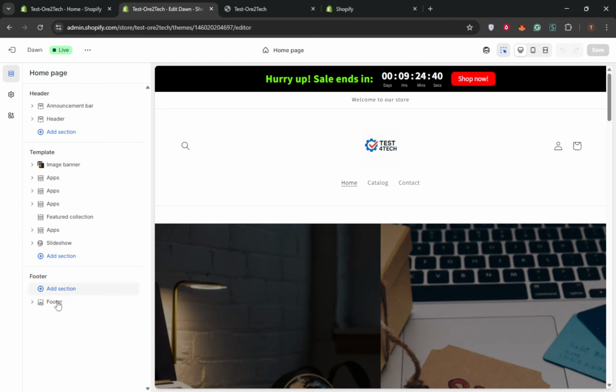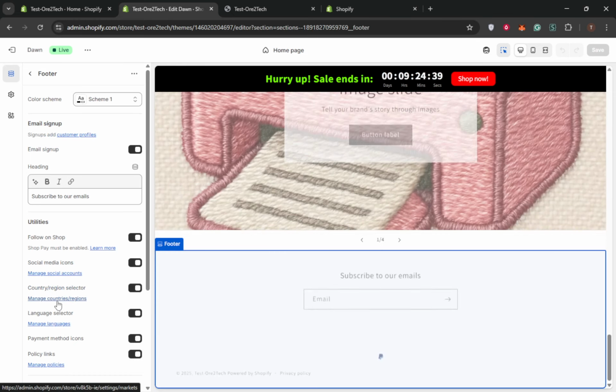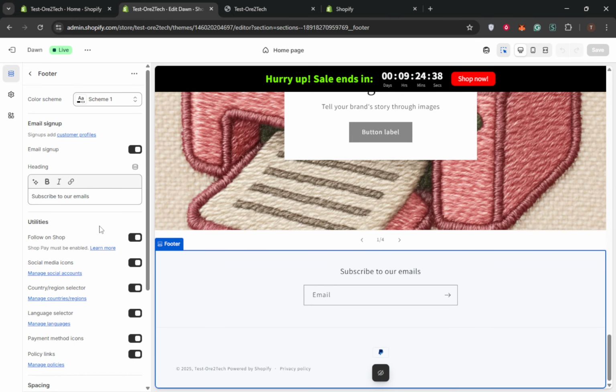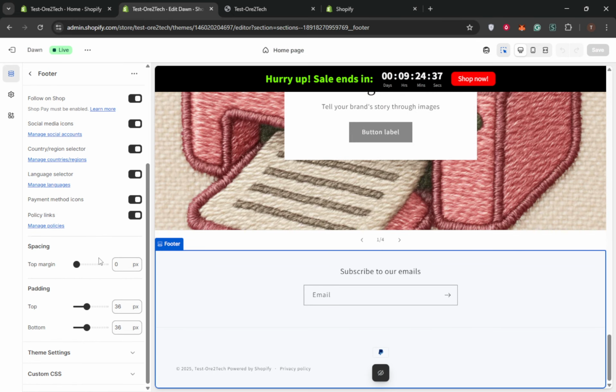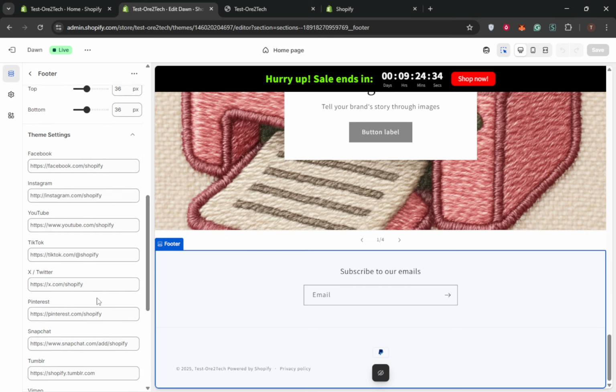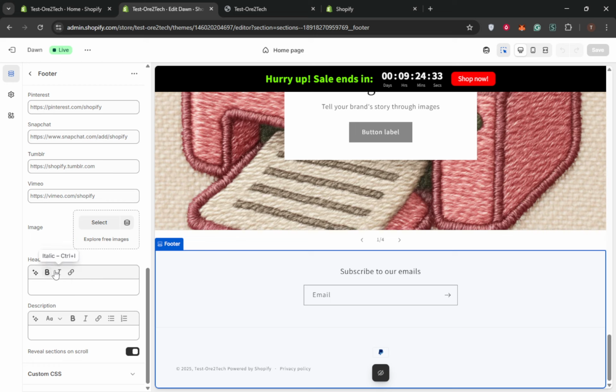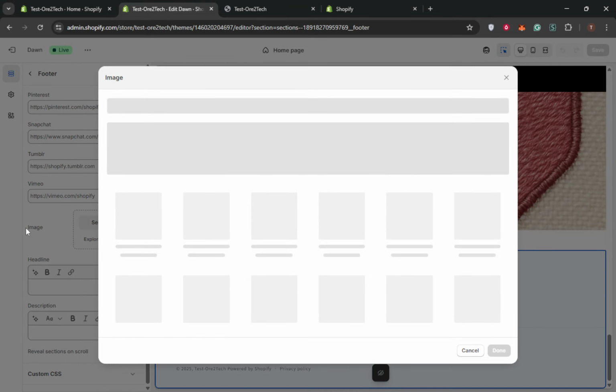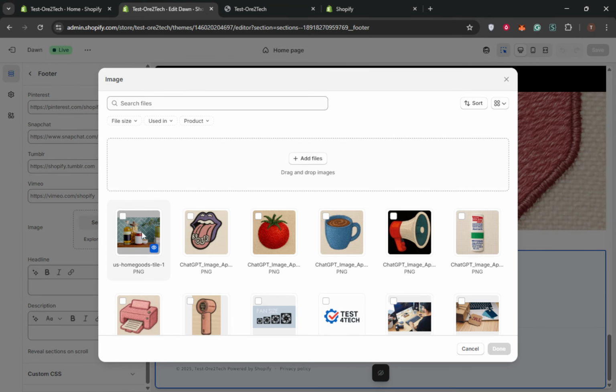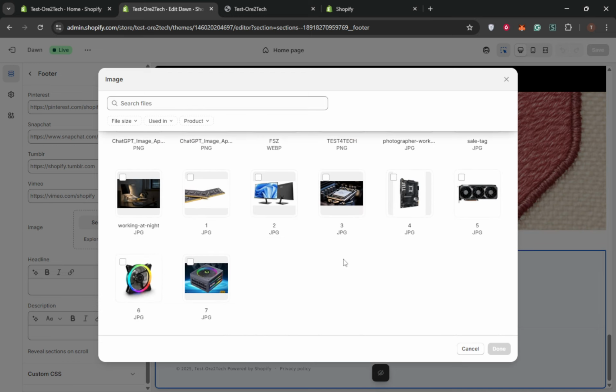Inside that section's settings, look for controls labeled Background Image, Banner Image, or an Image Picker. Different sections use slightly different names, but the idea is the same. You're telling the theme which image to place behind the content. Click to upload a new image from your device, or choose one you've already uploaded to your store's library. Once the image is selected, you'll see it appear behind the section content in the preview.